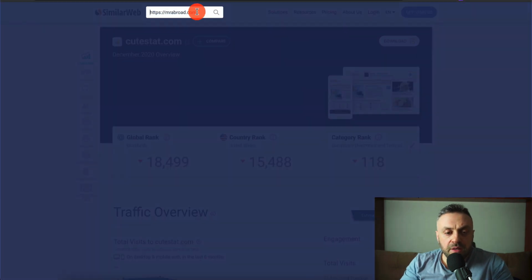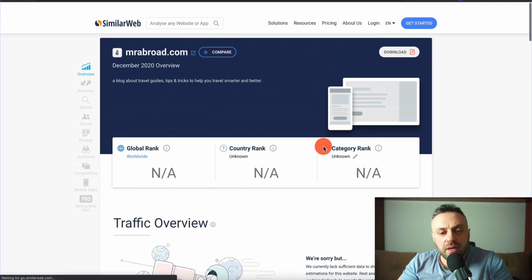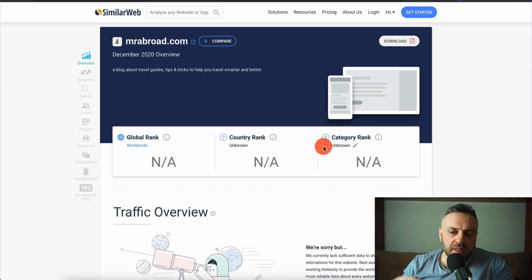We're going to type it in here, see if it's there. Some sites are not there. So there it is. So this site, not enough data. So it's not telling us. It doesn't have enough data.